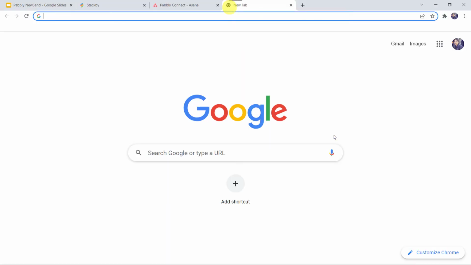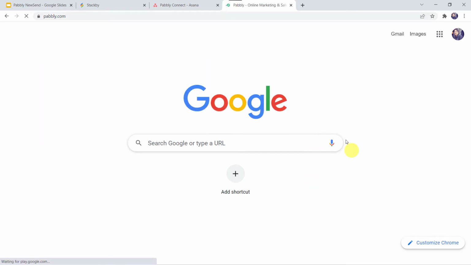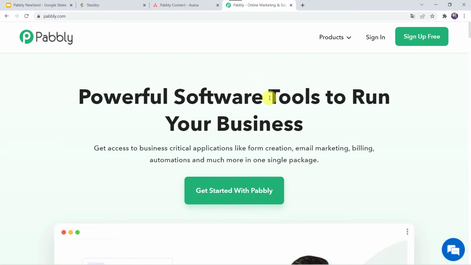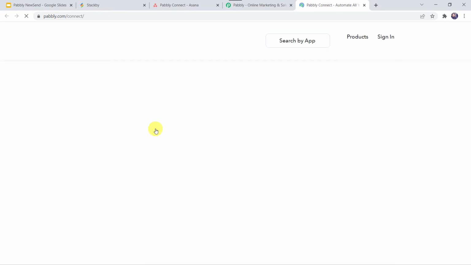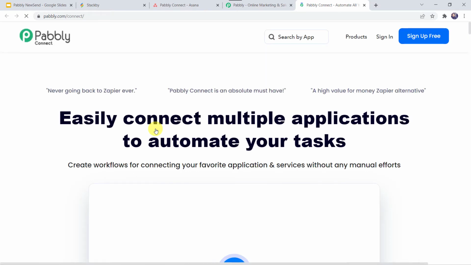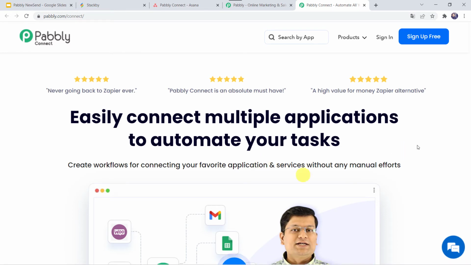For this, let us type pabbly.com in our browser. This is the website of Pabbly. Here we have to come to products and click on Pabbly Connect. This is the landing page of Pabbly Connect. As you are a first time user, you have to click on the sign up for free option. You can create your own account in just 2 minutes by clicking on this option. And you will get 100 tasks free every month. As I already have an account with Pabbly Connect, I'll simply click on sign in.